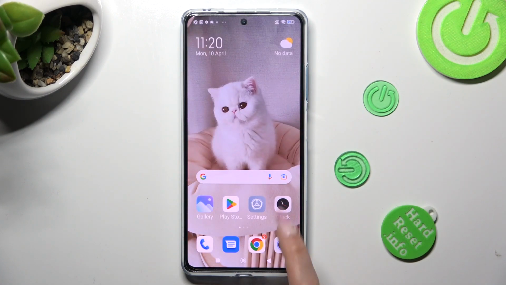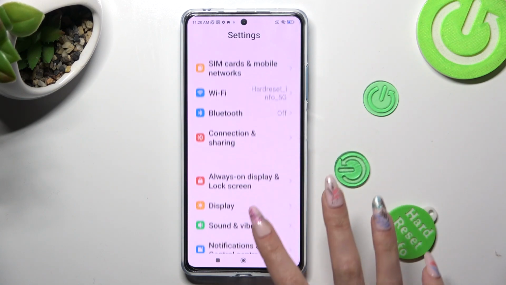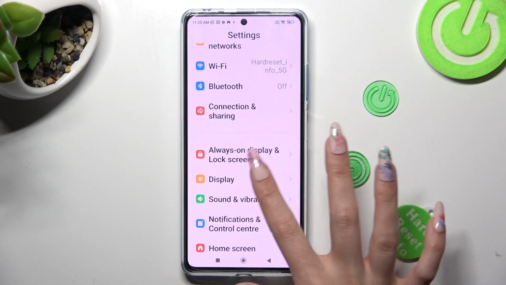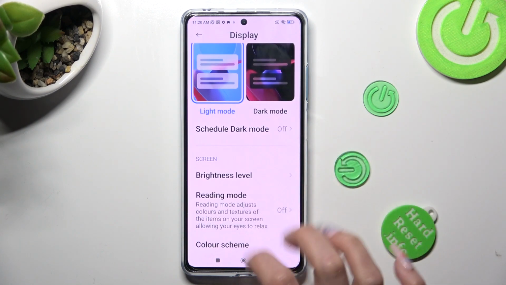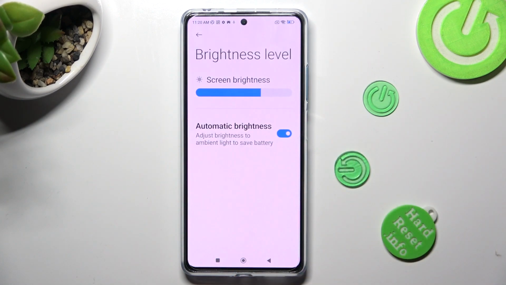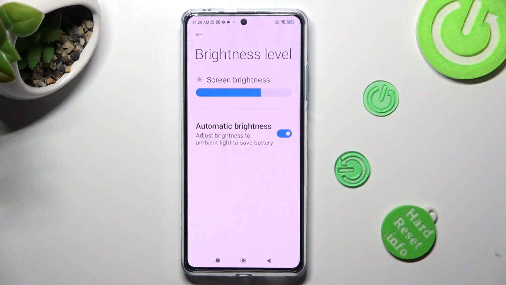If you want to, you can also go into Settings, scroll down and tap on Display. Following that, click on Brightness Level and click on this switcher next to Automatic Brightness to turn it off or on.